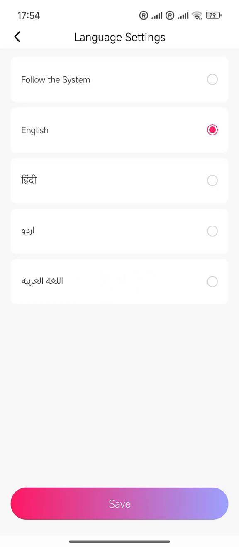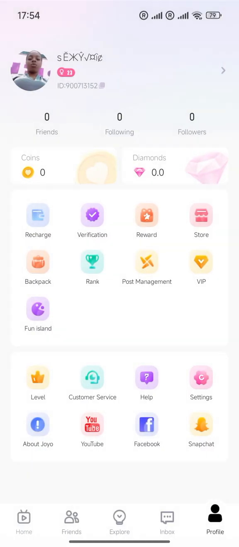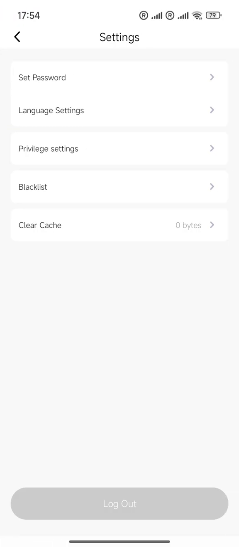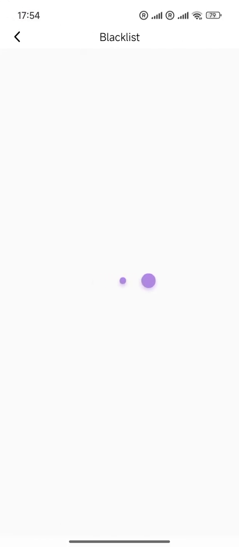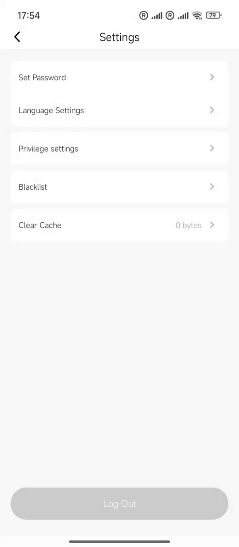So mine is gonna be English. You can choose anything of your choice. The other one is what people you blacklist, you see it here. So you can just click on the blacklist and see anybody you blacklist. I've not blacklisted anybody, this is my new account.